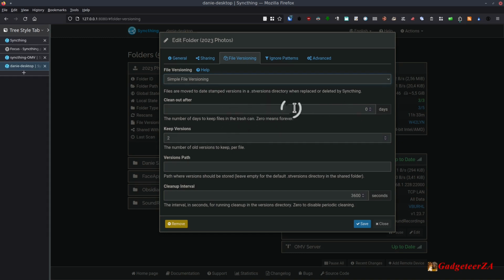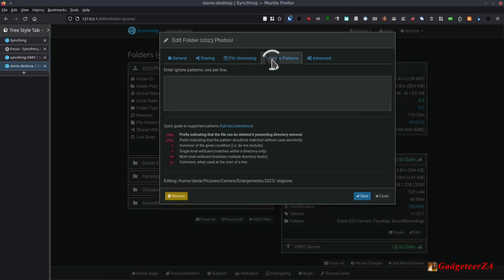So you could just keep the last 30 days or whatever the case is. Or you can set it also for how many versions to keep of changes. I've just set mine for just keep 2 version changes. You can also set a separate place for the versions path if you're not making use of this here, the .stversions directory. That's the default under the Syncthing folder. And then there's also a cleanup interval as well you can set there. You can set some ignore patterns as well.